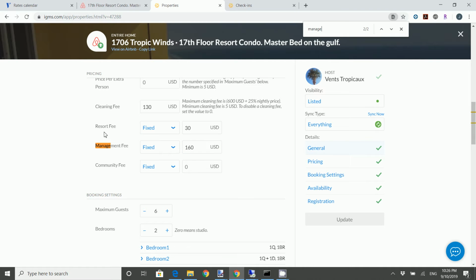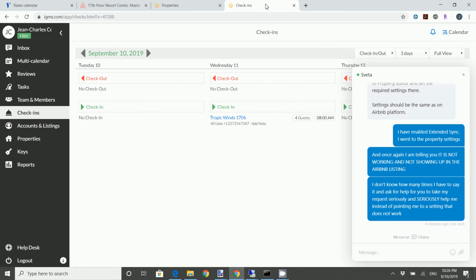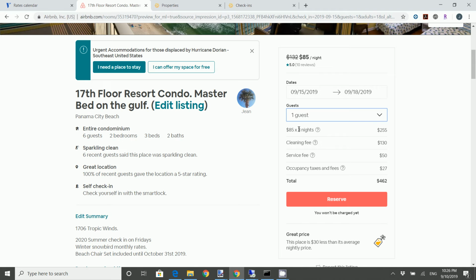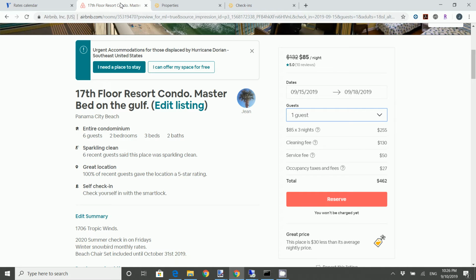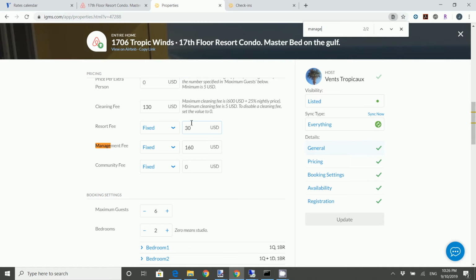The management fee as well as the resort fee is not showing up. So I've tried this, I've monkeyed with it, I've dealt with support for the past 4 days, and it's not showing up. They keep telling me that I need to enable full synchronization. You can see that it's enabled. Everything is here. It's synchronizing everything. I filled it up here. It is not showing up here. It just isn't. So I'm getting frustrated because I don't know what's not working, but it's not working.